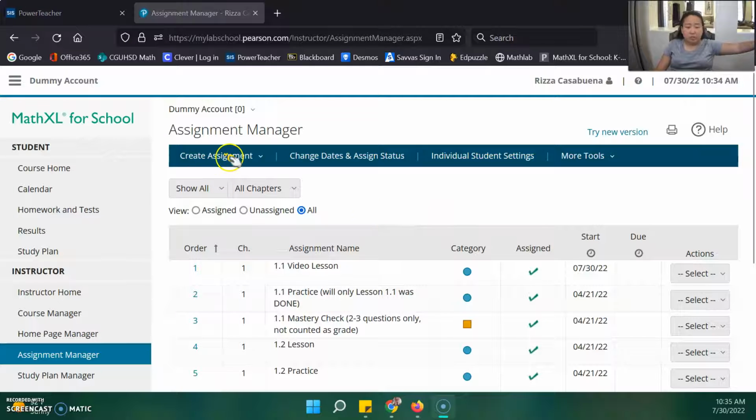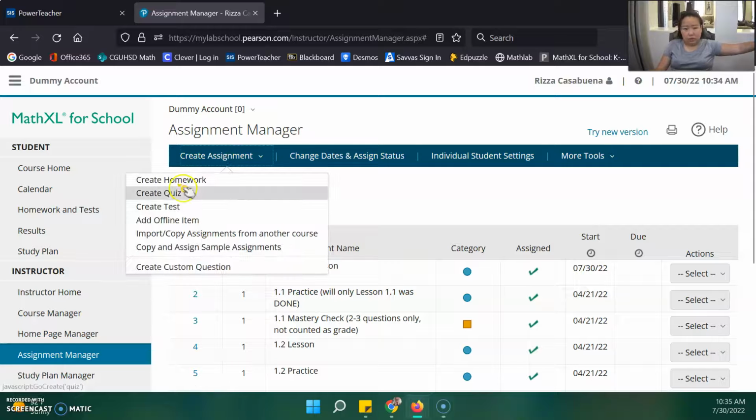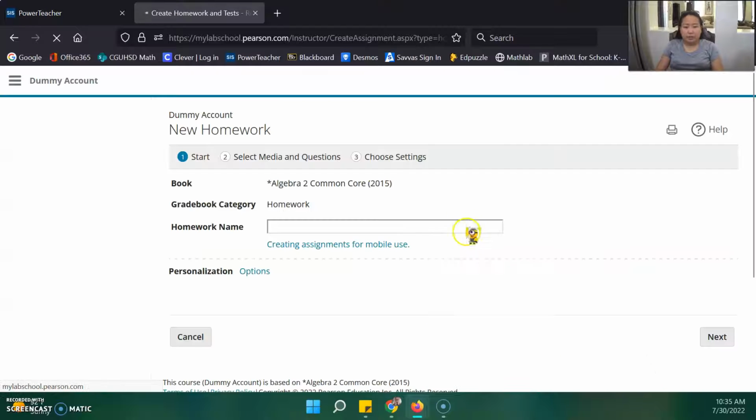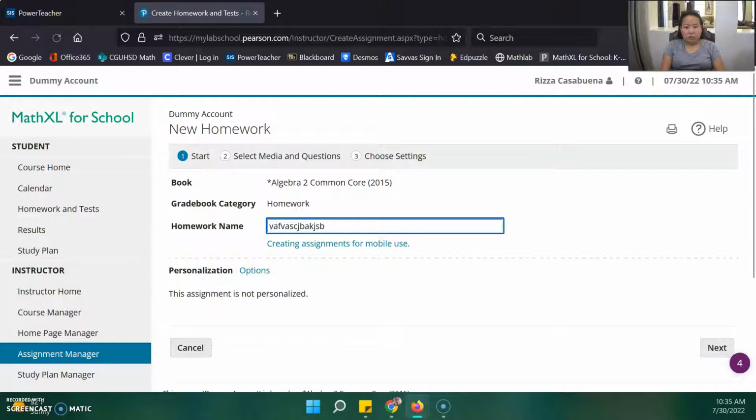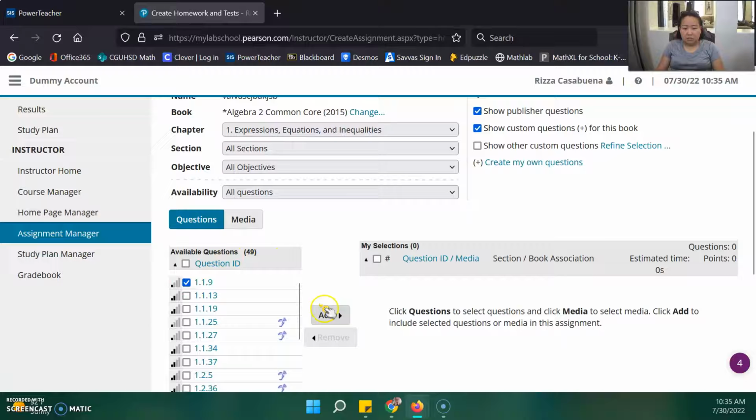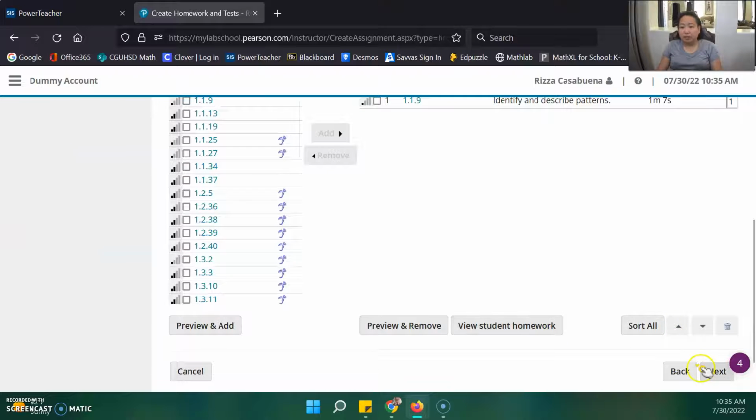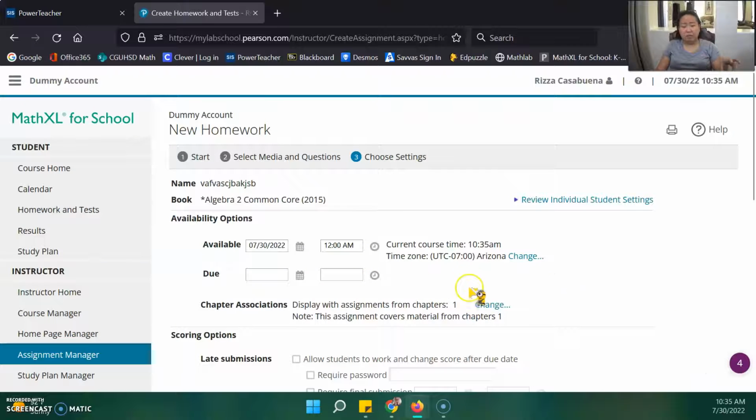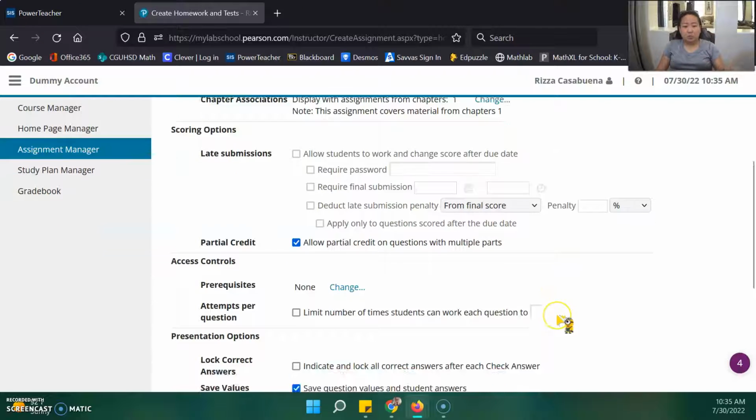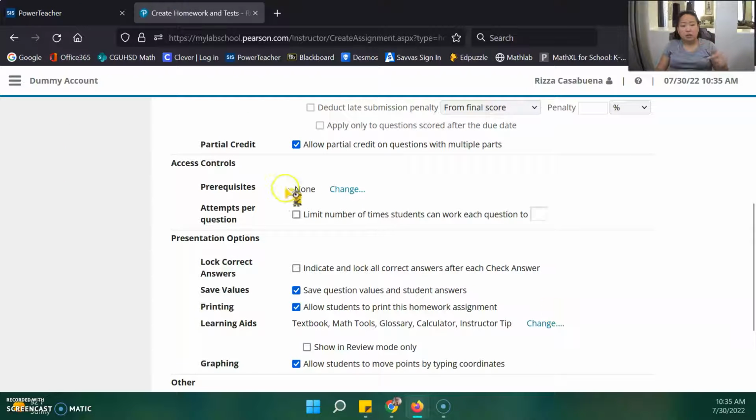Now, every time you create a new assignment, and let me just put in something random here, put a question, because the important part here is on the settings part. Every time you create a new assignment, you can already set a prerequisite within it. That is here under access control. It says here prerequisite, so you change that.